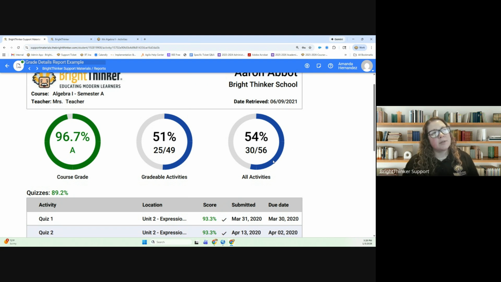The all activities percentage is going to include anything that is non-gradable. So if they had to view it for a specific amount of time, or maybe they had to click mark as complete, it can be anything from project instructions, supply list, things like that. That's what's going to be factored into that all activities. And then gradable activities will be any activities that will earn a grade.